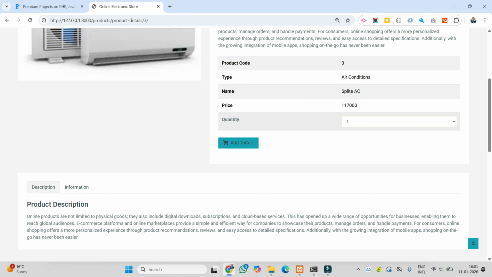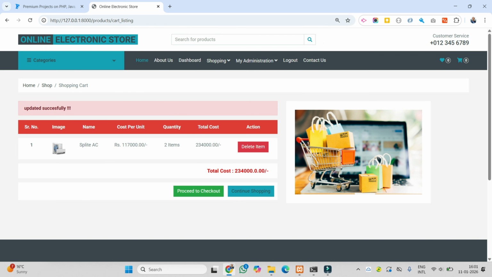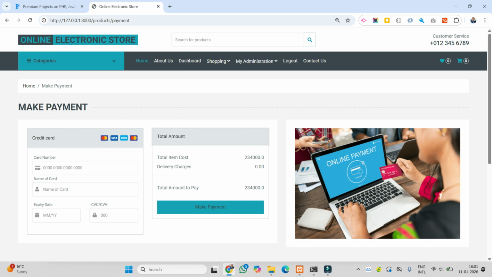If you want to buy, here is the quantity. You can add the quantity to your cart. If you want to buy 2 ACs, select 2 and click on add to cart. Your cart has been updated successfully. You can see cost per unit and quantity 2, and the total cost amount gets calculated automatically. Now if we want to proceed, click on checkout. Here is the dummy payment page. This is not real, only a dummy payment.